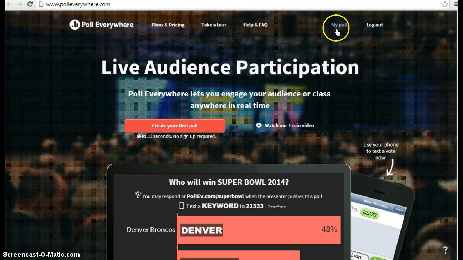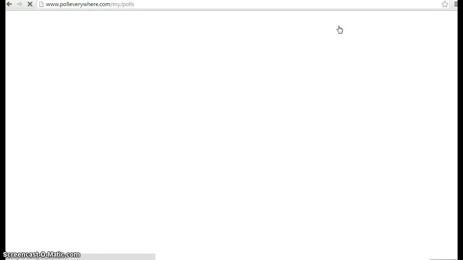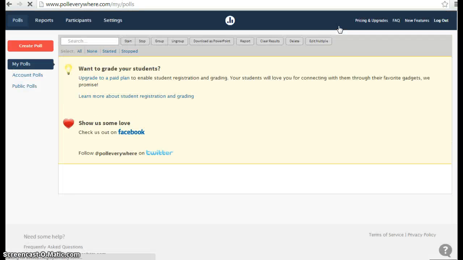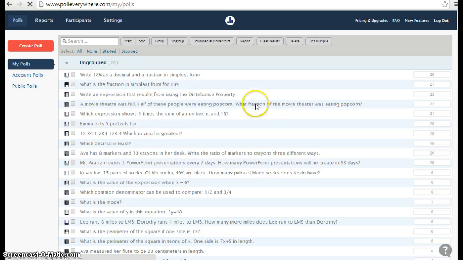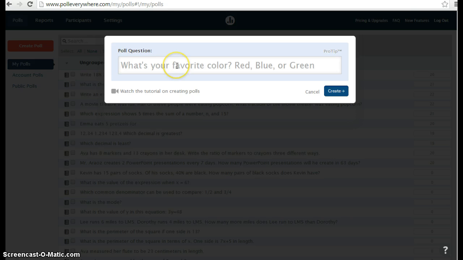I'm going to go ahead and click on My Polls. And as you see, I have lots of different ones here. But we're going to create a new poll. And after you create your first one, then that menu is on the left-hand side. So we're going to create my poll. And I'm going to ask the question about being a fair game or not.